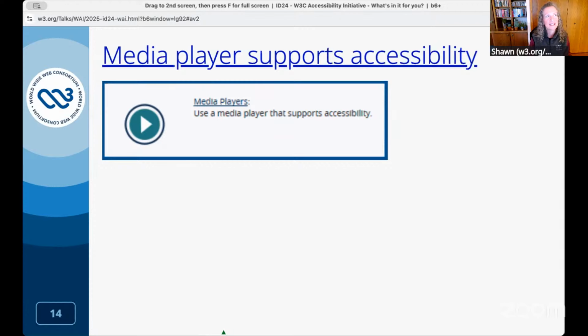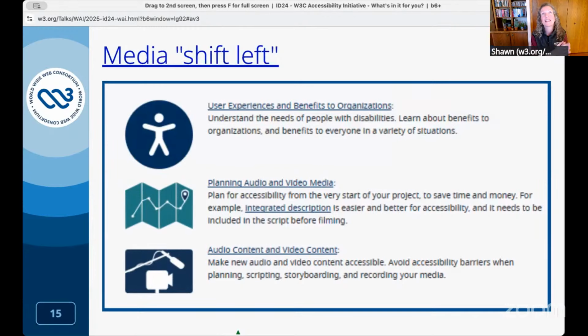Another thing that I think a lot of resources don't do is help with that idea of shifting left, that is, considering accessibility early. And with media, I think that's even so much more important. Once you already have a video done, trying to retrofit accessibility is often just not feasible. So this resource helps you step up a level.